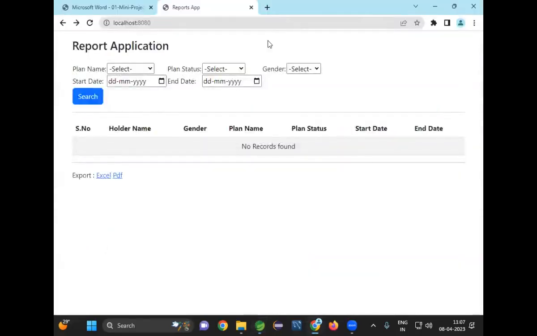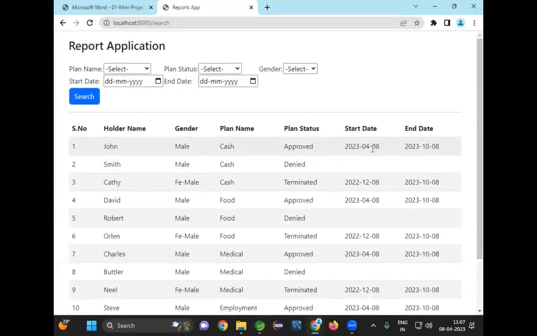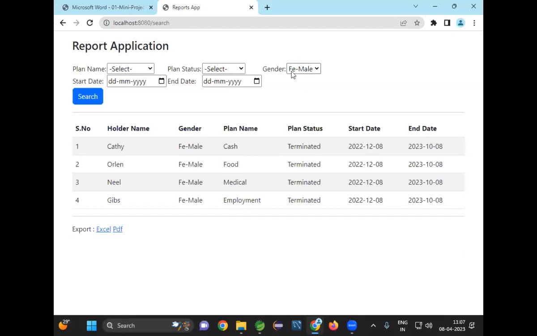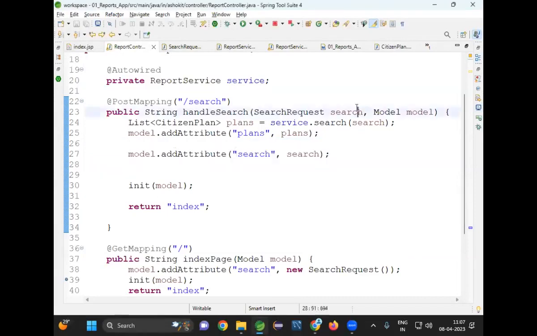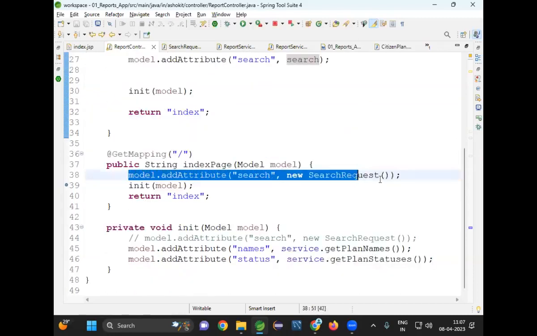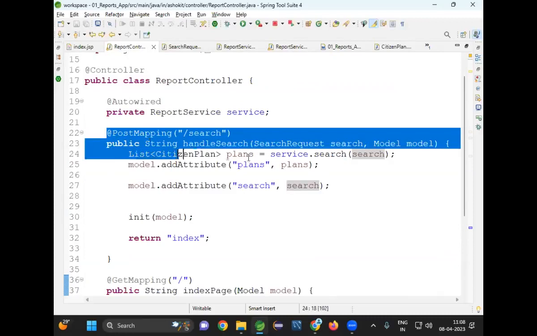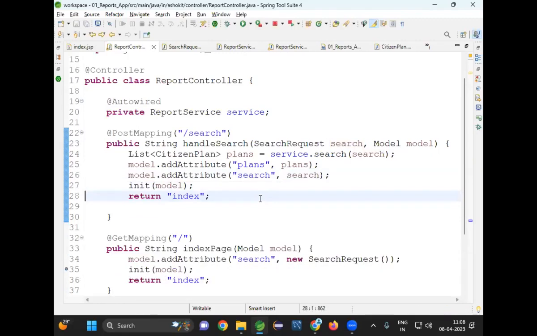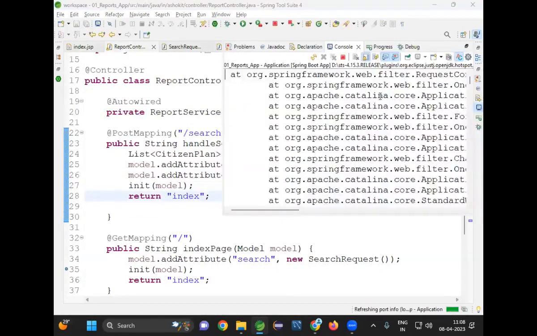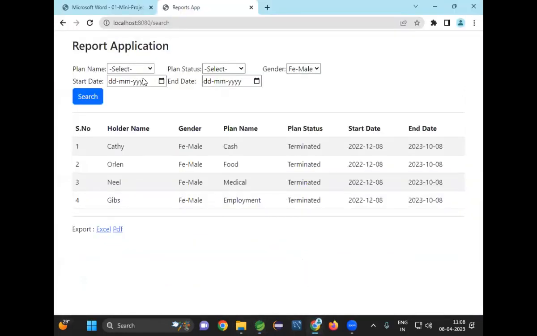Save this. Now go back. Search. All requests are coming. All data is coming. Select female. Click on search. Female data. Drop down value pre-selected. How is the drop down data pre-selected? Because I am sending binding object back to the UI. Okay. To load our form, binding object is required. When I send a get request, I'm sending an empty binding object. When you send a post request, whatever data came from the form, the same data I'm sending back to the form. Why am I sending the same data back to the form? I need to pre-populate form data, whatever you select.